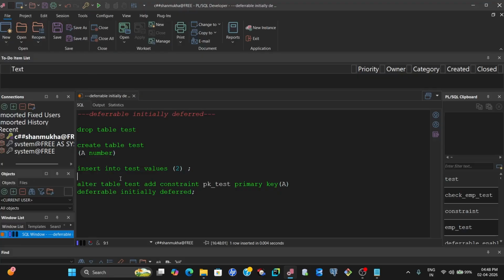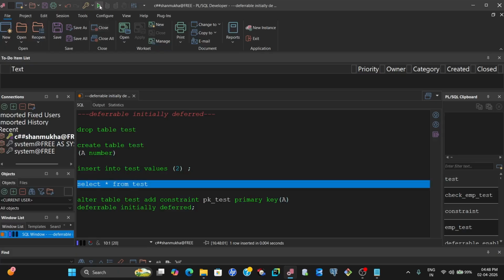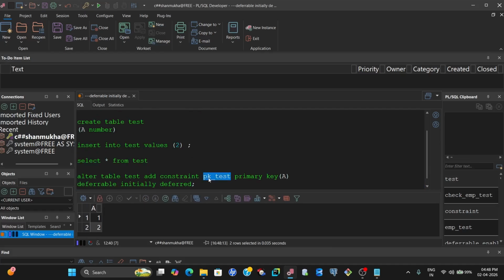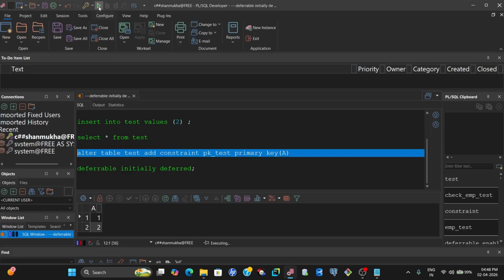Now select the table we have. Select star from test. So yes, one and two are there. After that, just create a primary key. Now I will show you with this one also, and what the deferrable initial is. I will create up to here itself. I just create a primary key. So we know about it. What is the difference between a normal primary key and deferrable initial?